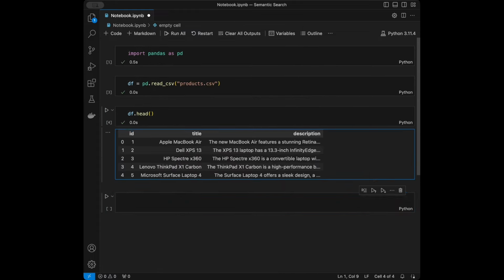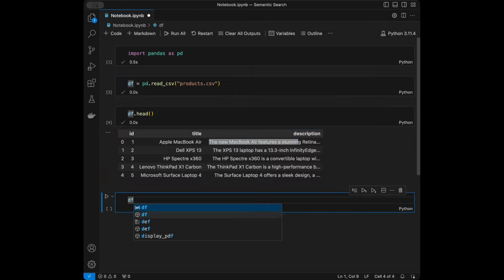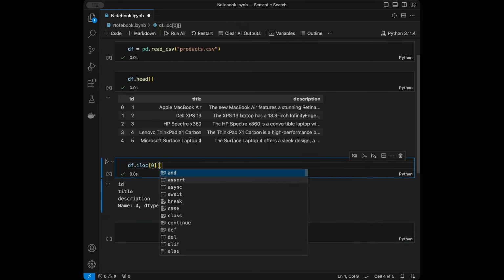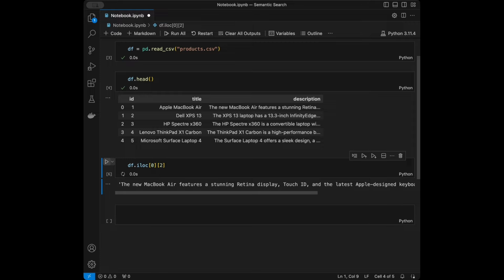So we have ID in here, title in here, description in here, and we can see we have laptops, like the new MacBook Air features a stunning retina. Let's read the first description. So I will say dataframe, and I'm going to say index location, and I'm going to take the first one like this. I'm not sure if I can see the description clearly from here. Yeah, I can see. Great. The new MacBook Air features a stunning retina display, Touch ID, and the latest Apple-designed keyboard, all in a thin and light iconic wedge design.